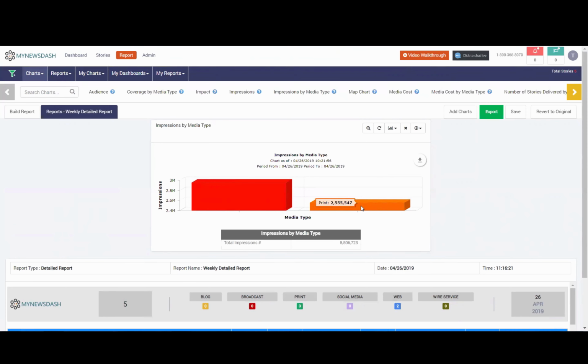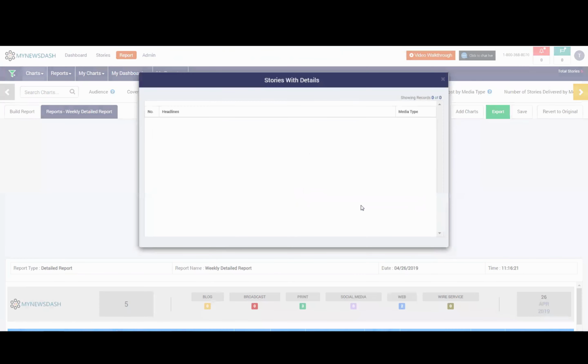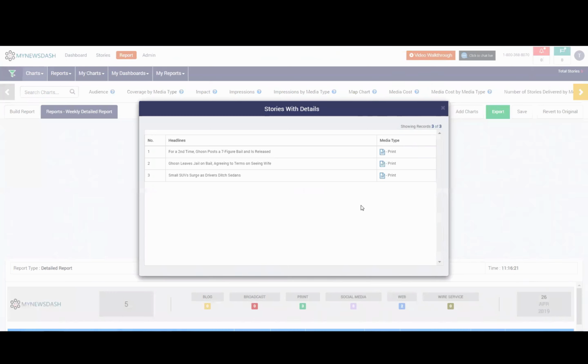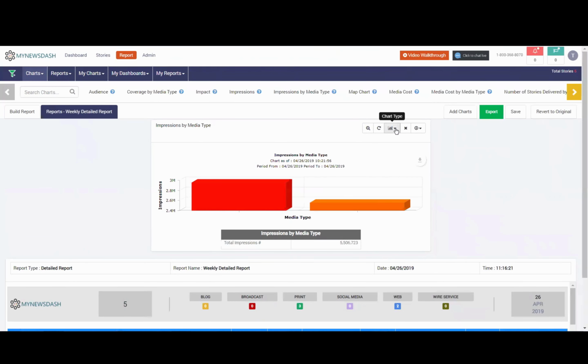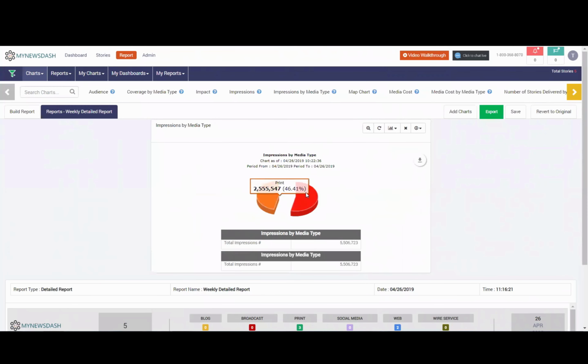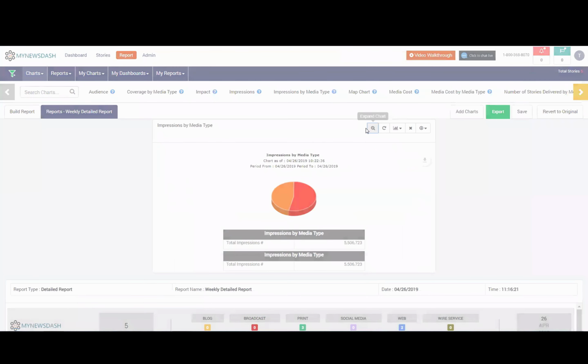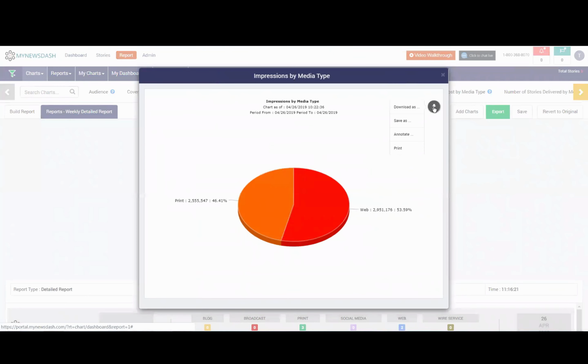These charts on screen are dynamic. They're clickable. So if I clicked into that print portion of the chart, it's going to show me the stories that are behind there. You can also change the chart type. So if you don't like the column chart, you can switch to a bar chart or even a pie chart. And it's as easy as just selecting the other one, and boom, there it comes. You can even expand the chart out if you're having trouble seeing it a little bit, or if you want to simply download or print this one particular chart.